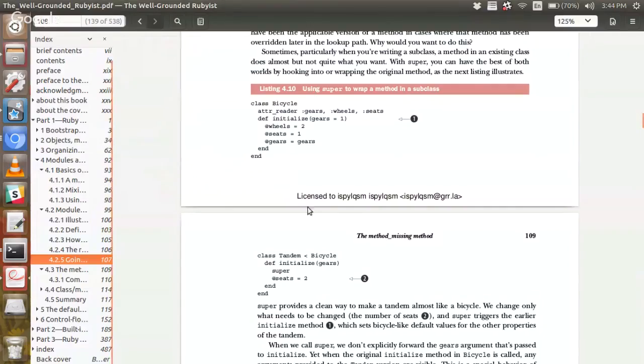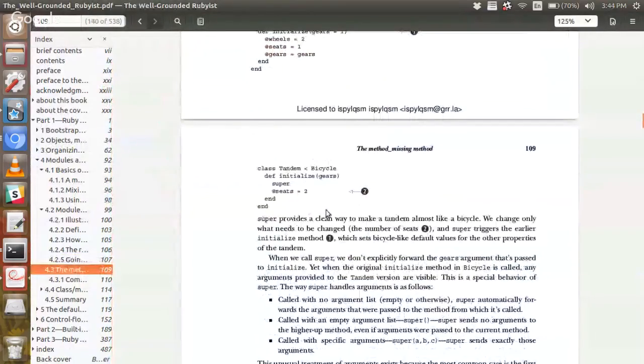Okay, so super provides a clean way to make the tandem almost like a bicycle. We change only what needs to be changed, which in this case is just the number of seats. And super triggers the early initialize method, which sets the bicycle-like default values for the other properties. The only value we needed to change from the initial one was seats, which you saw changed.